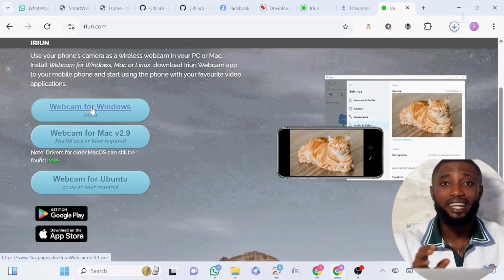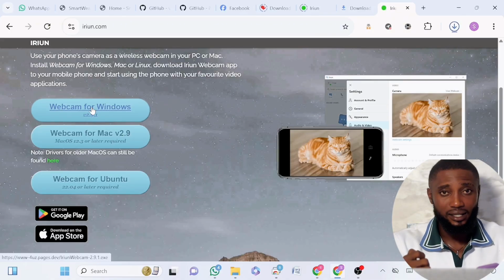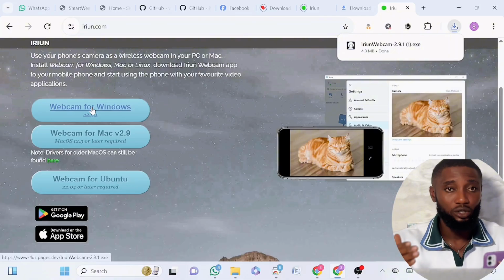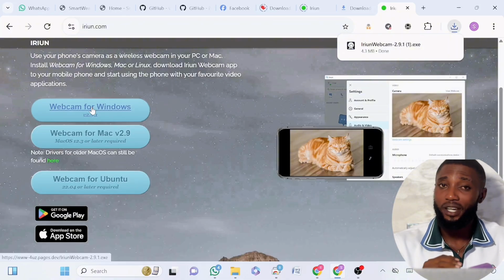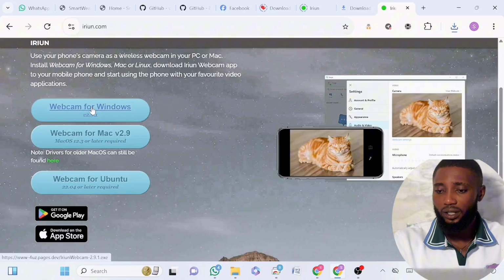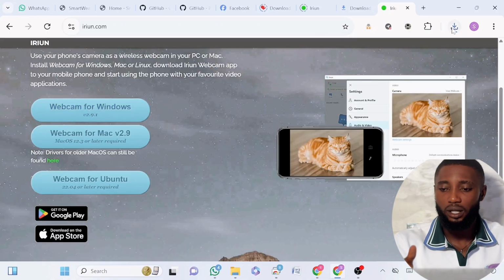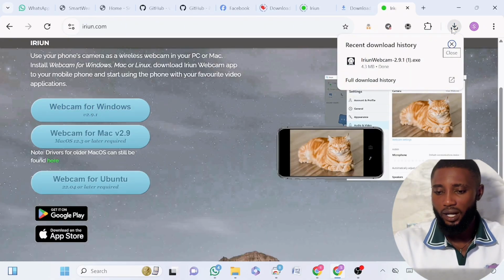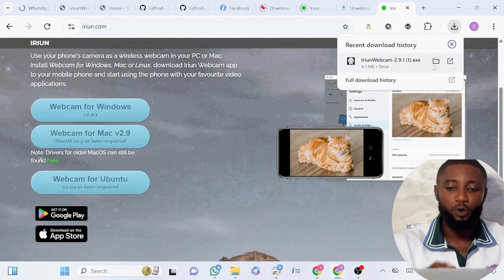This application is very, very light. All right. So you can see, just downloaded it. So it's not heavy at all and it's easy to install. So after you're done downloading, the next thing I'm going to do is click on the download icon on the browser. Then I'll click on open folder.